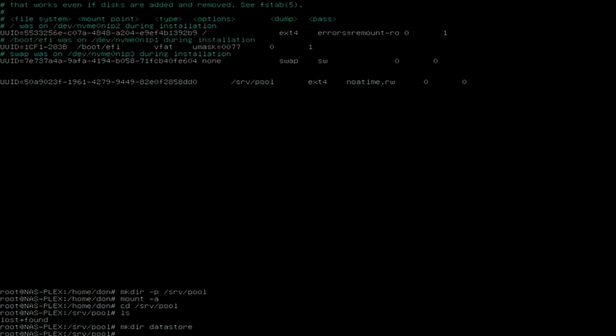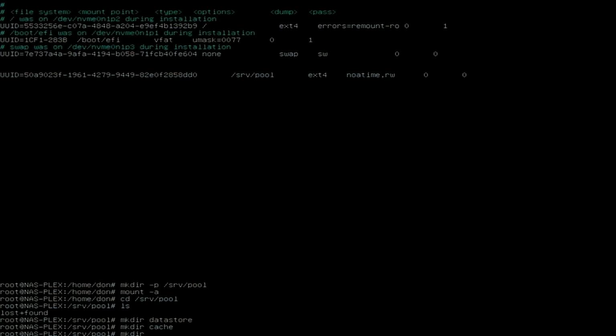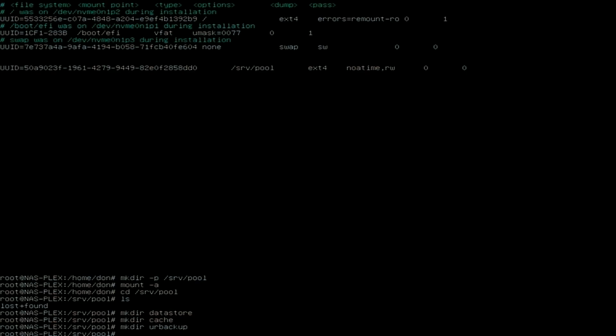and that will allow me to share only whatever is in data store. And then I'm going to also make other folders in here, like cache for Steam cache, so I won't see it in my data store. And I'll make some other folders that I need to hide away, like my images that I'm going to be backing up, like my full PC images. I'm going to make a folder for that. I'm going to mkdir cache, and also mkdir UrBackup. That way I have all my folder structures set up and they won't see each other.